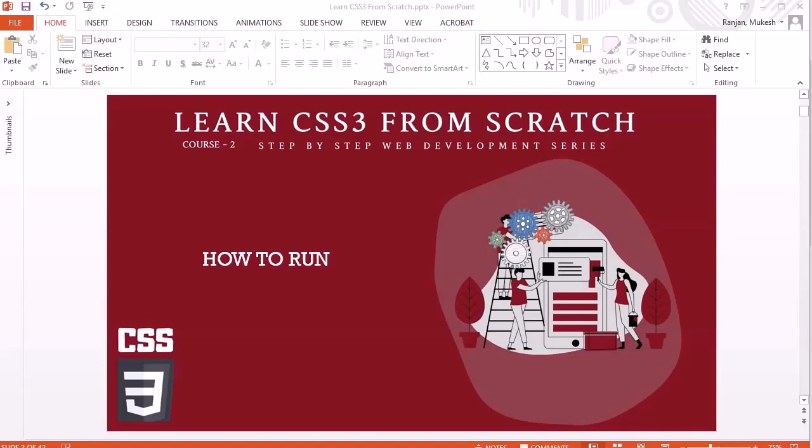In this session, we are going to look into how to run the HTML file. So let's jump into the Visual Studio Code, which we have already installed.